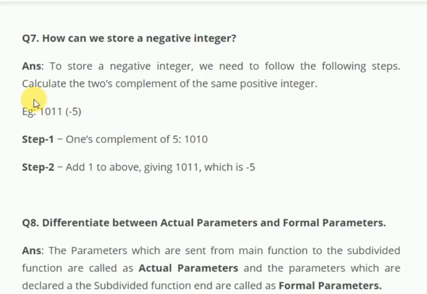So plus 5 is 0101. I'm using its 1's complement, where all the digits are changed, like 0101 is changed to 1010. That is the 1's complement of 5, and then on adding 1 we get the 2's complement of 5, that is minus 5.